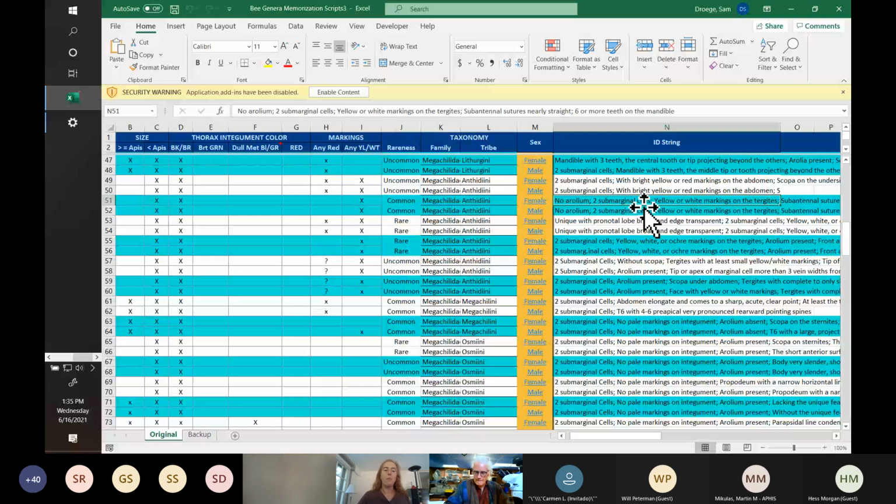Let's make this larger for people. Can I do that? Oops, I just changed everything. I'm not sure I can make this larger on the screen, but if you look up at the top screen, you can see it has no arolium. It has two submarginal cells, has yellow and white markings, again like Anthidiellum. The subantennal sutures, instead of being arched, are nearly straight. And the female has 6 or more teeth on the mandible.